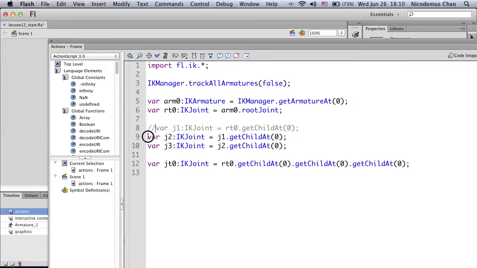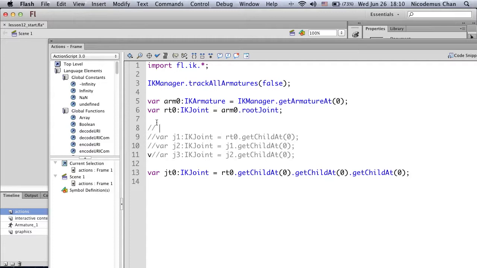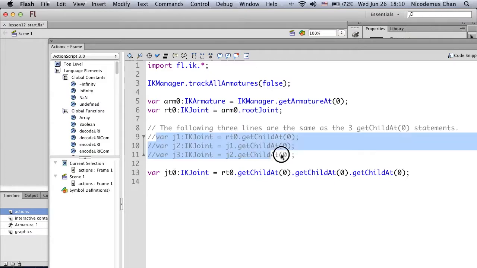So I'm just going to put a comment over here, just to show you the difference. Okay, so it's 3 lines versus 1 line. Programmers like to make things compact. So these 3 lines are the same as this one.